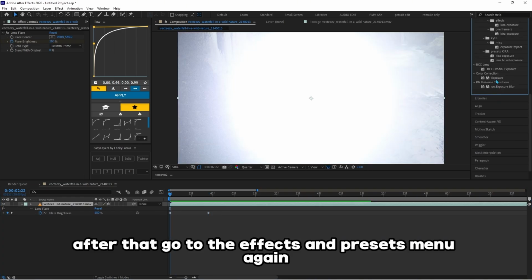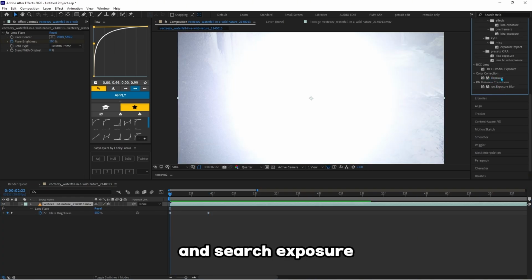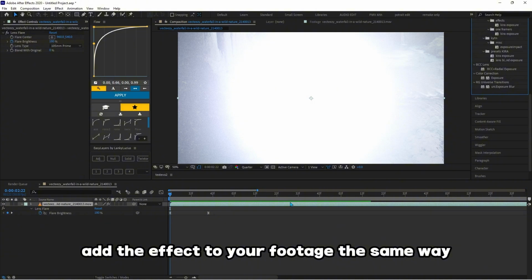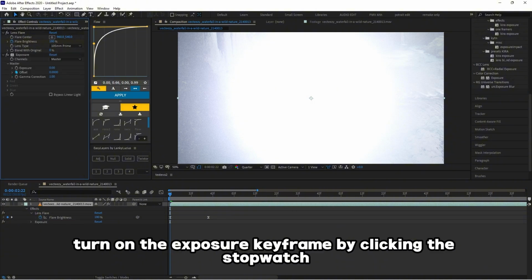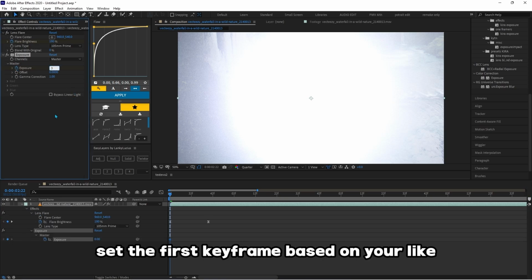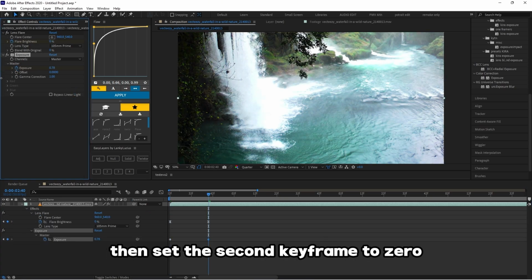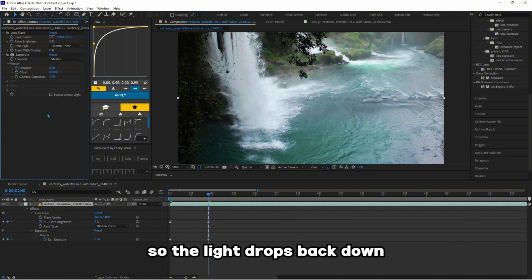After that, go to the Effects and Presets menu again and search Exposure. Add the effect to your footage the same way. Turn on the exposure keyframe by clicking the stopwatch. Set the first keyframe based on your like. Then set the second keyframe to 0 so the light drops back down.